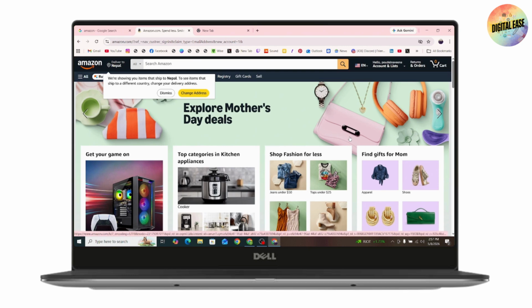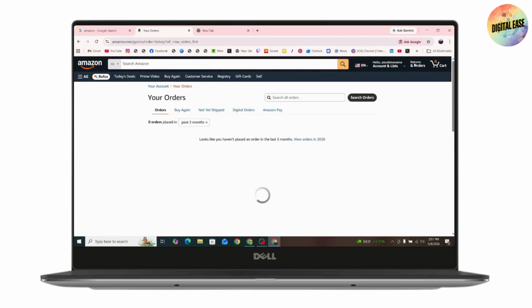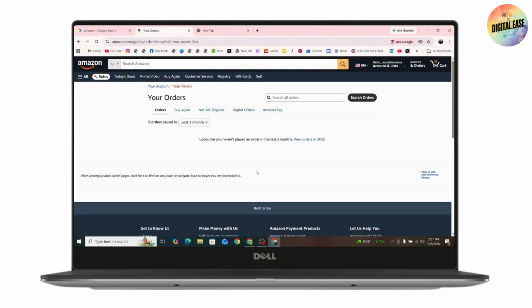You'll just need to simply go ahead onto your orders, which will be in the top right. Click on returns and orders, and then go with your orders. And here you will have all of your orders, right? So in my case, I don't have any order right here.